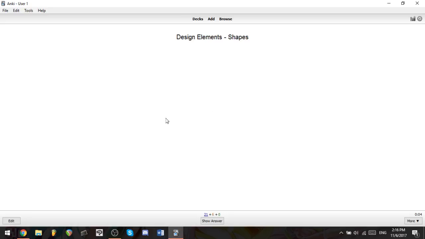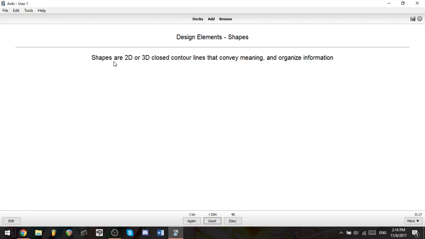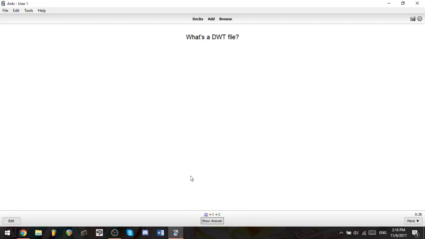Shapes. How are shapes done? Shapes are 2D or 3D closed contour lines that convey meaning and organize information. They convey meaning, organize information.